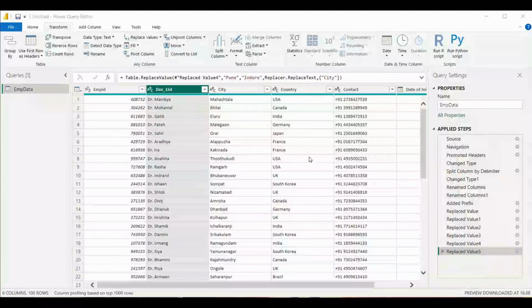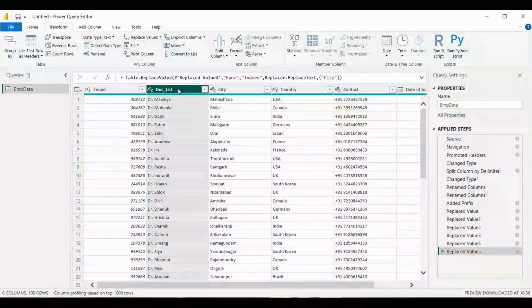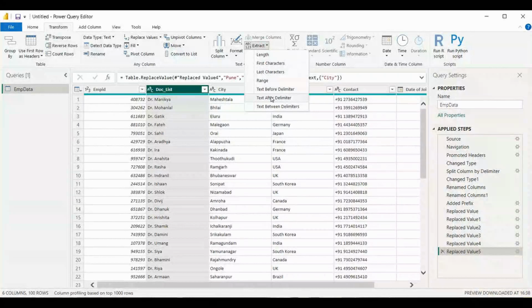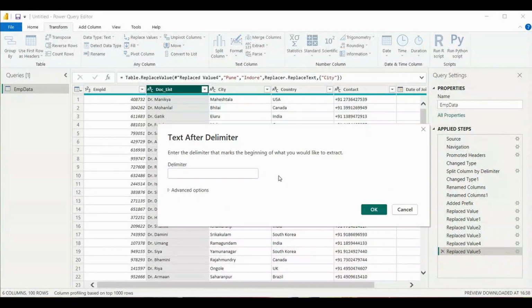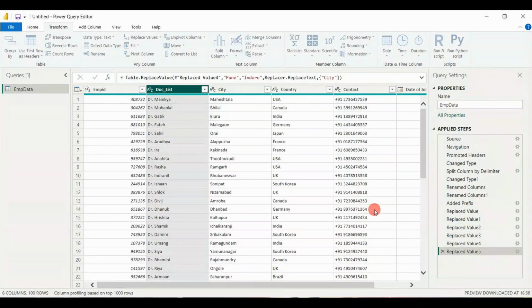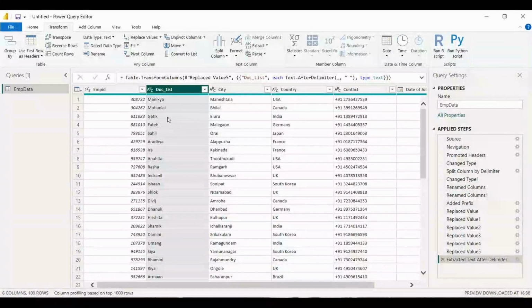Now I will do sorting over this particular column. So for that I am going to first split it, like selecting here, then go to this extract, text after delimiter. I am just removing the space, so that I can get the name over here. So it is done. Now I'm going to sort it.